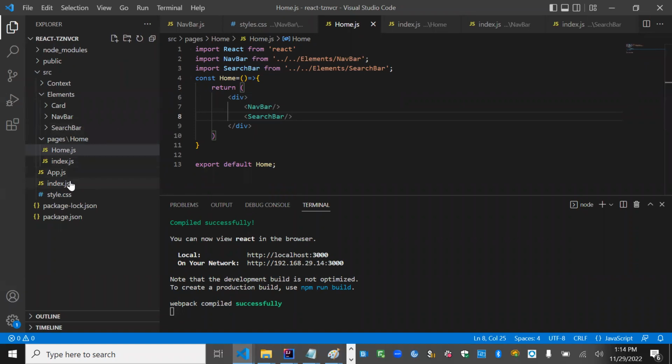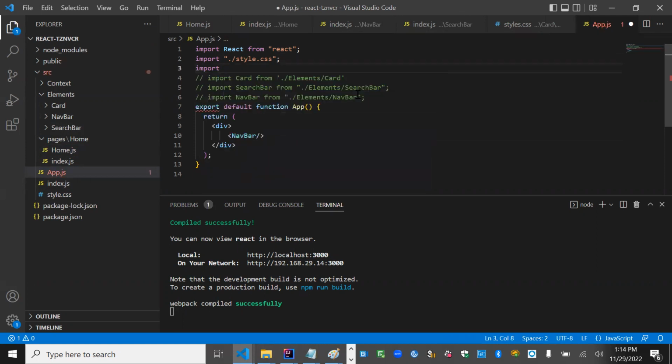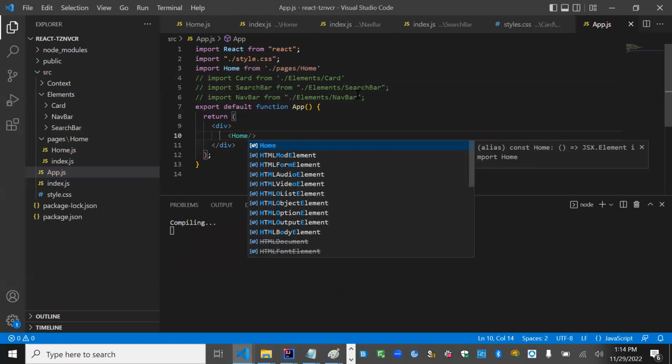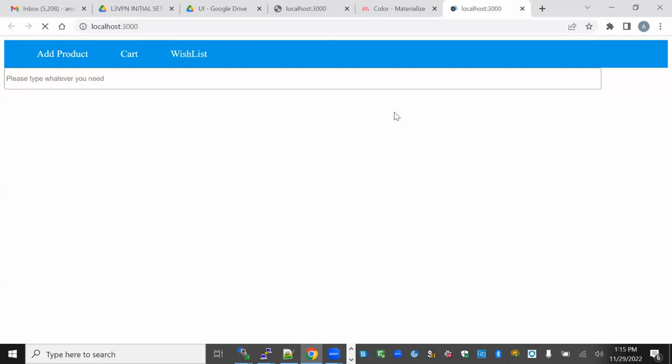So let's go to app.js. Now all the testing purposes, whatever we have done, we will remove this and we will import our home pages, and we will just render it here. Okay, now we have it.